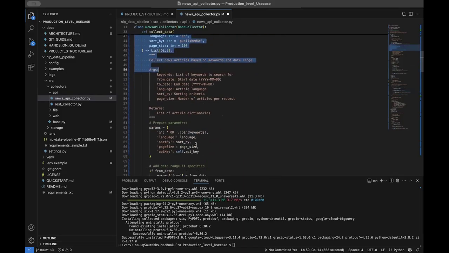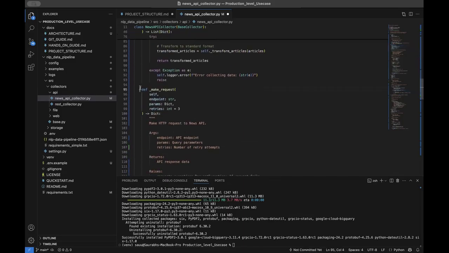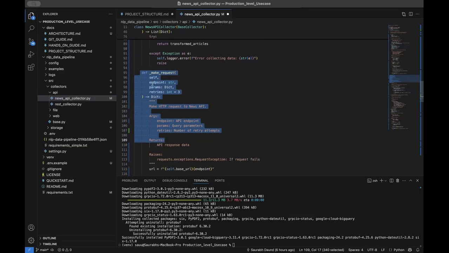First method is to collect the data. Second method is to make the request. You collect the data, then you make the request. Collect the data means what? You need to know what kind of data you want. Just now I showed you in the example: from which date to which date, what kind of data is required, what kind of format is required, everything is there. Now I will need a def request.